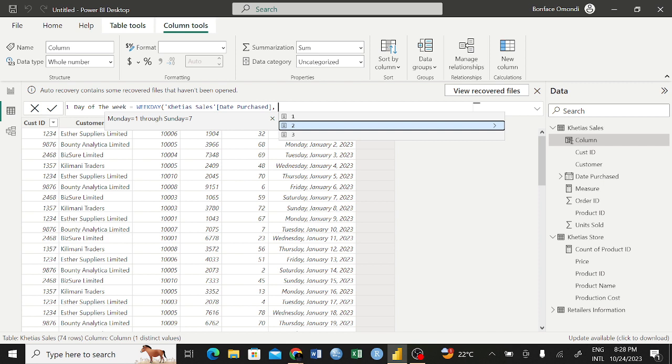So you can just use your down and up arrows. It tells you that Monday is considered to be the first day, Sunday is considered to be the 7th day. If you choose 3, Monday is considered to be day 0, right? Through Sunday 6.